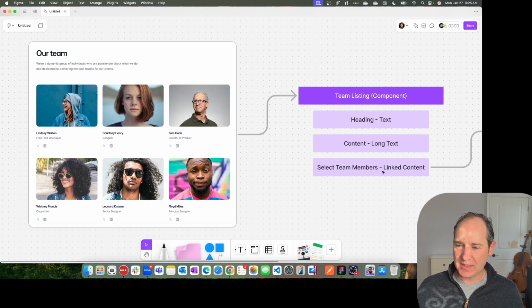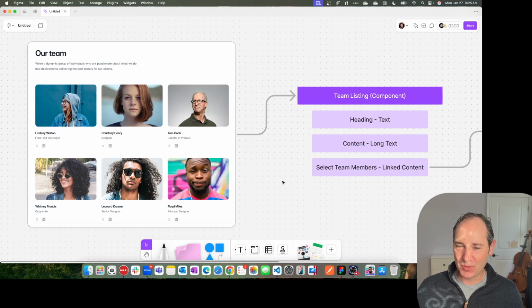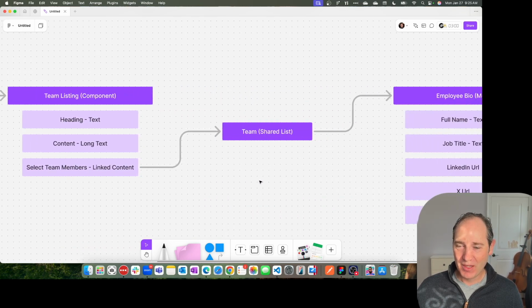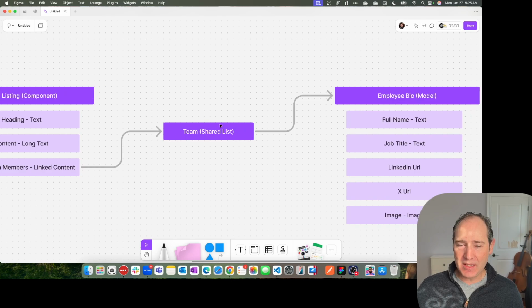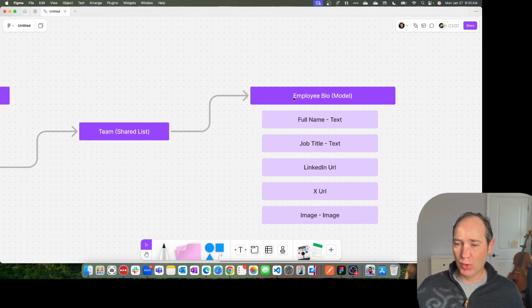So I'm going to call this one select team members, and that's going to be a linked content field, which we'll dig into. It's one of the more complex fields in Agility. And then I'm going to have a team that I set up. This is going to be a shared list. That team is going to use a content model called employee bio.